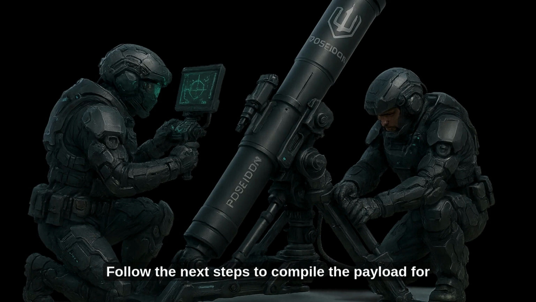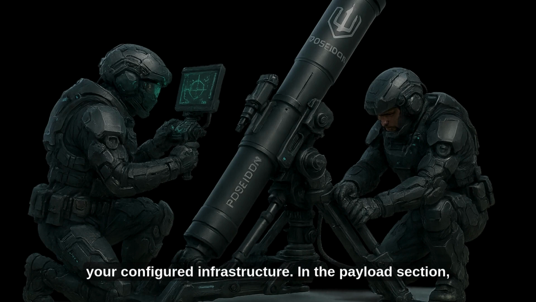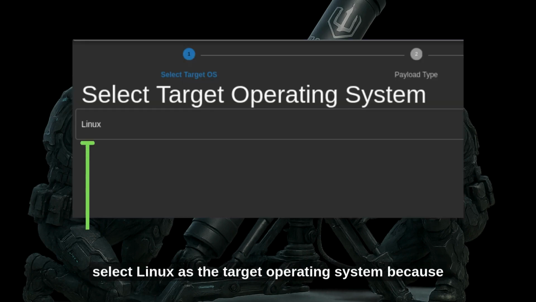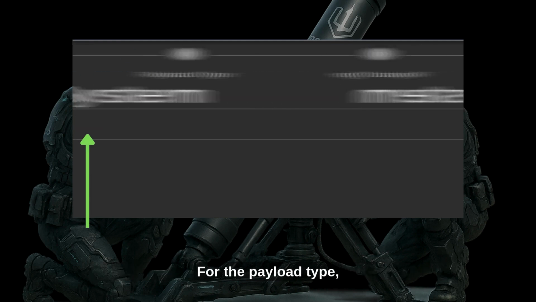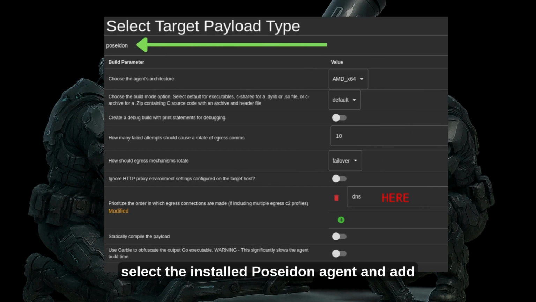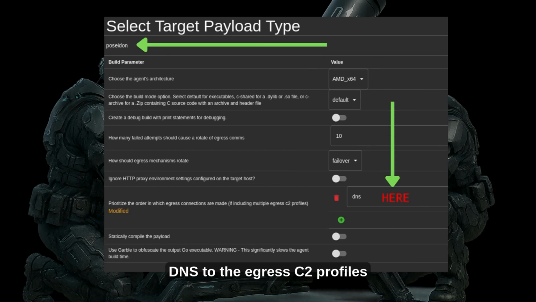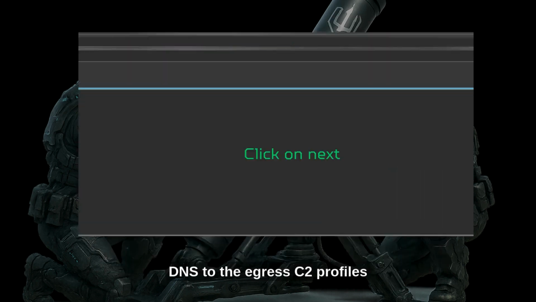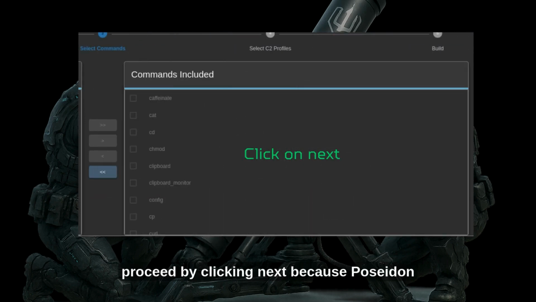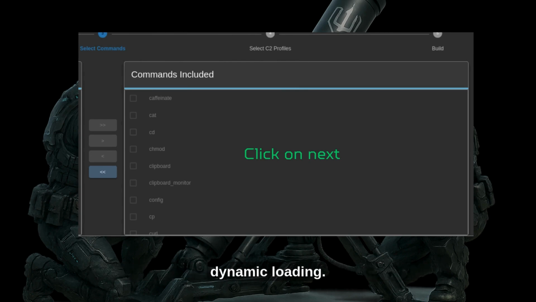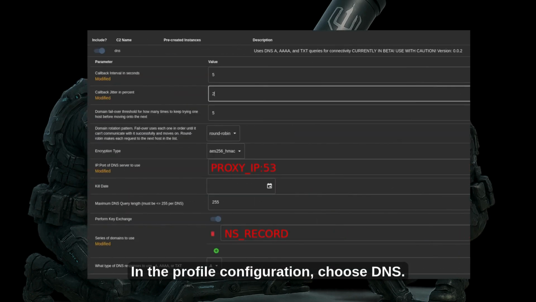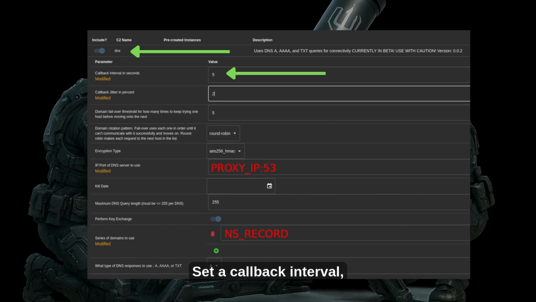Follow the next steps to compile the payload for your configured infrastructure. In the Payload section, select Linux as the target operating system because the Poseidon agent is used. For the payload type, select the installed Poseidon agent and add DNS to egress C2 profiles. In command parts, proceed by clicking Next, because Poseidon includes a default set of commands and does not allow dynamic loading. In the profile configuration, choose DNS, set a callback interval, in my case 5 seconds, and a jitter with a value of 2.